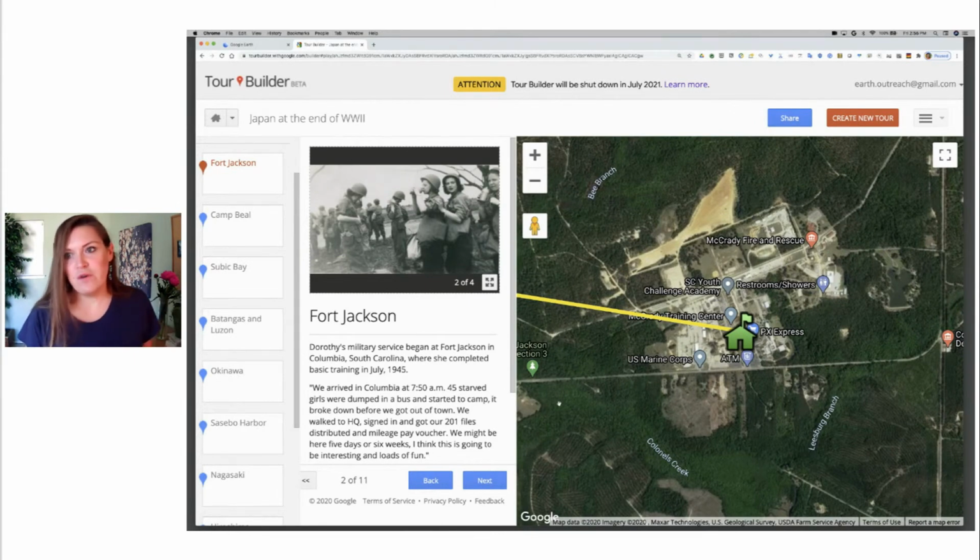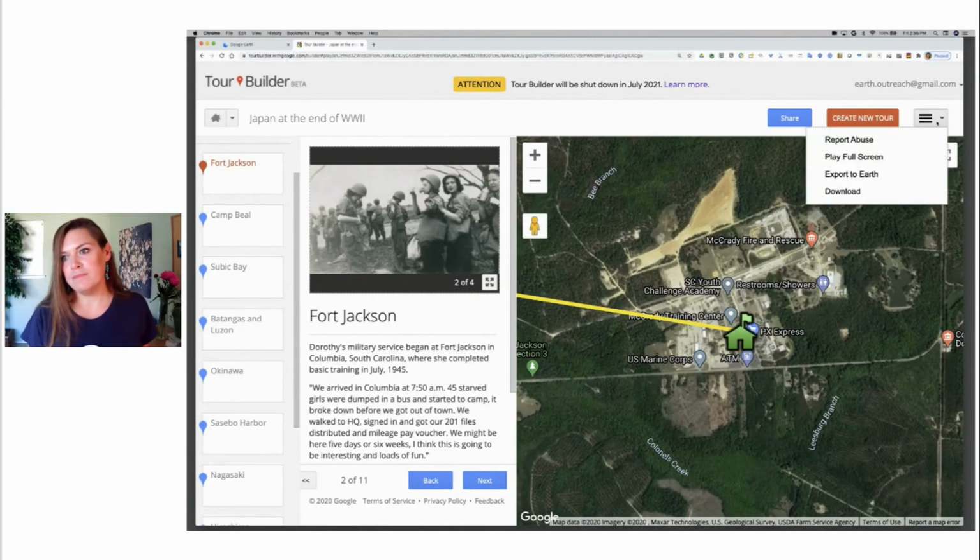So now let's move over into how you actually migrate your tours. You're going to go up into the little butter bar, hot dog bar, whatever you want to call it. It's up in your right-hand corner. And you're going to see export to Earth and download. And there is a difference between the two.